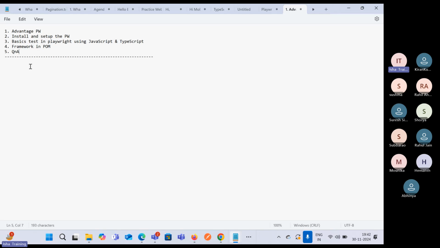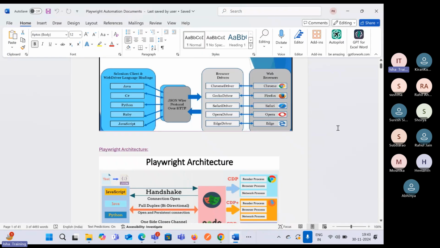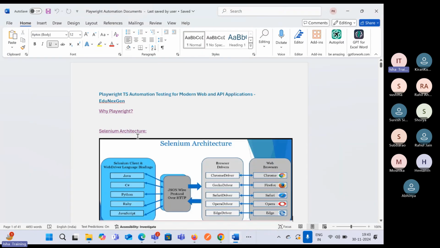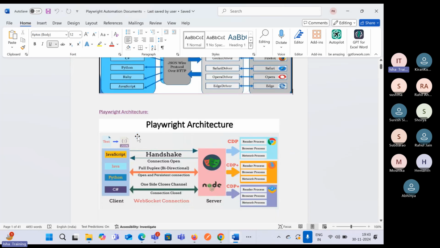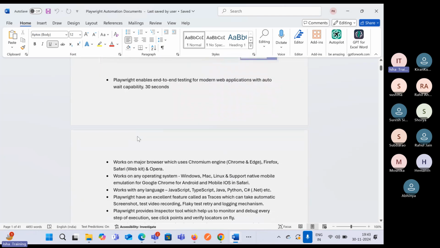Okay. So in this workshop, we'll try to keep it as interactive as possible, not a one-way session. If it is interactive, we'll learn more and more, and we'll see the maximum things that we can cover in our session. So first thing I'll try to cover is the basic advantage that we have with Playwright over other technologies and tools available in the market. So let's get started and see the different advantages in Playwright.